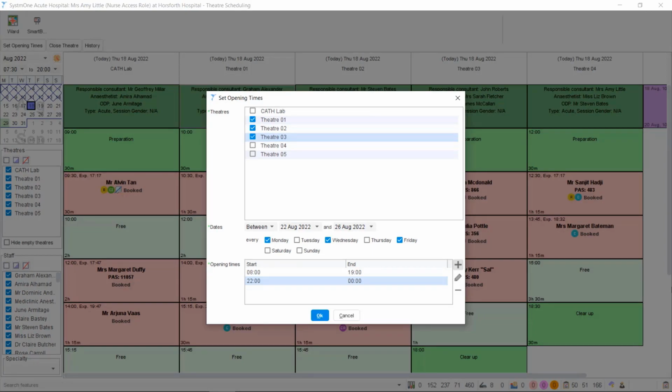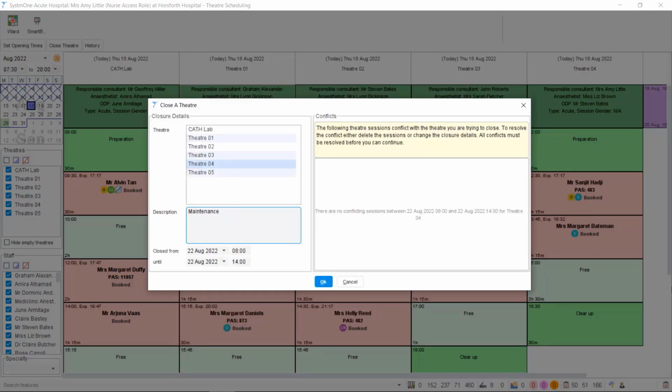From either the overview or the scheduling screen, I can set the theatre opening times. I can select the theatres applicable and then the days and times that they are open, which can then be clearly seen from the overview screens. I can also mark a theatre as closed, selecting the theatre, entering any details for the closure, for example for maintenance, and then the date range the theatre will be closed for.